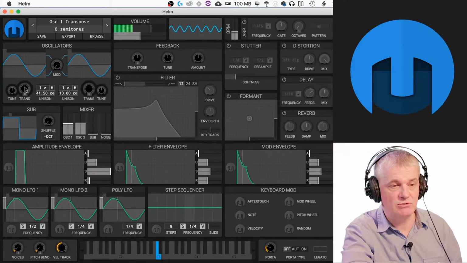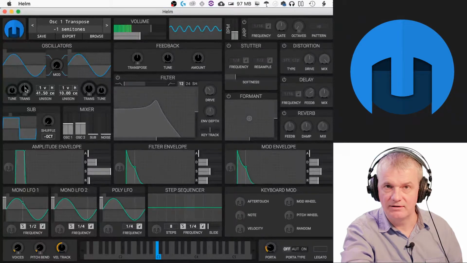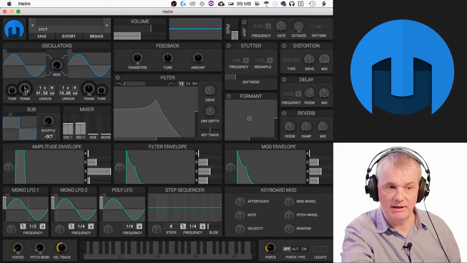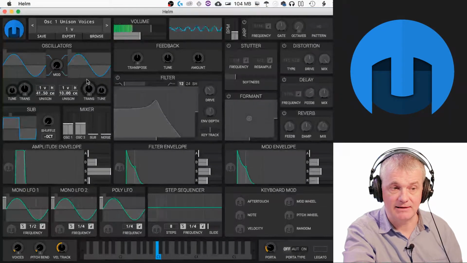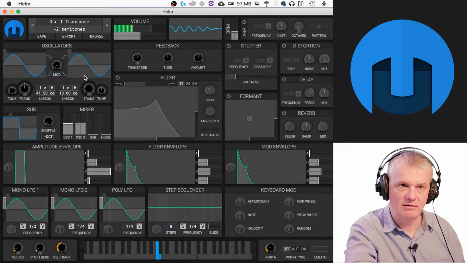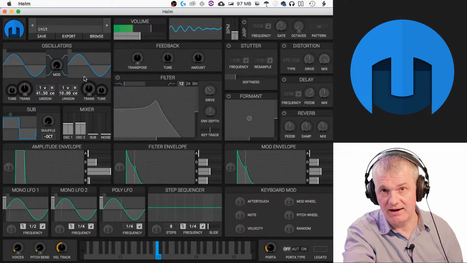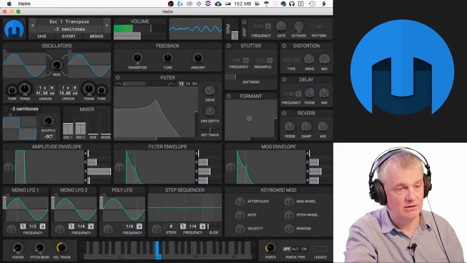So if I do this, I'm playing the same note. If I move down 1, now oscillator 1 is playing 1 semitone low. It's playing a B, and oscillator 2 is playing a C. If I go down 1 more, now oscillator 1 is playing a B flat, oscillator 2 is playing a C. But I'm holding down 1 key.